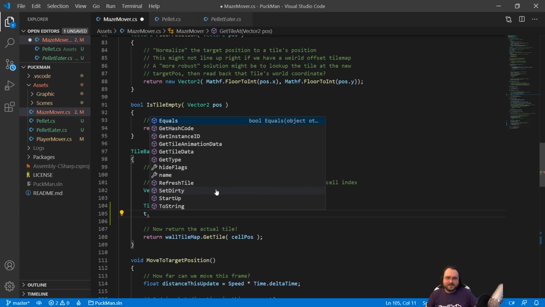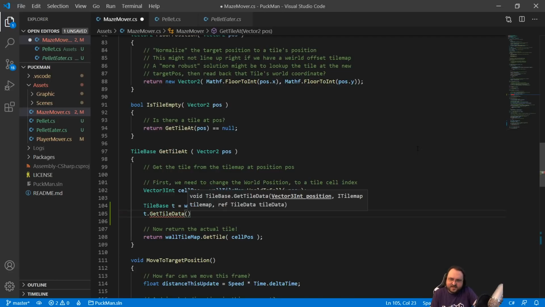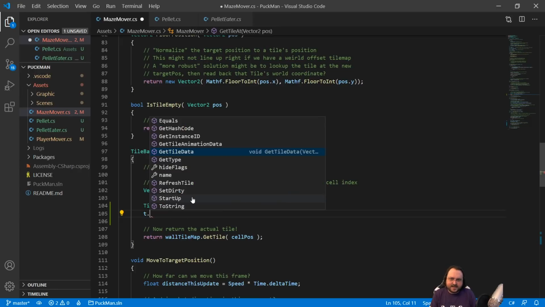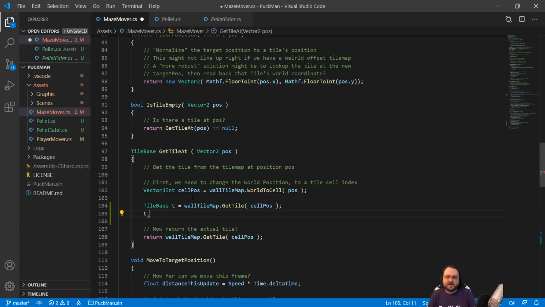And this doesn't really have a lot. It's got this get tile data. Wait, that doesn't do what we want. I mean, it returns the tile data as a reference, but is it really going to be very helpful? There's limited information.